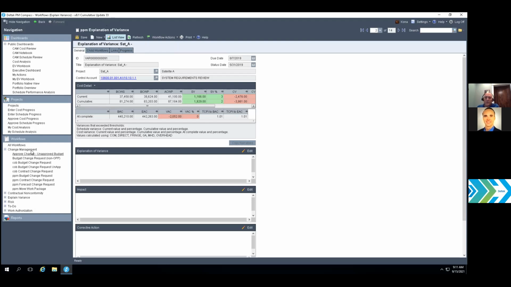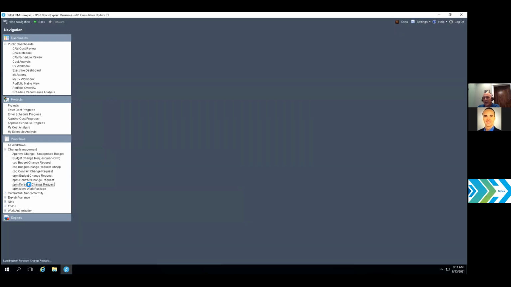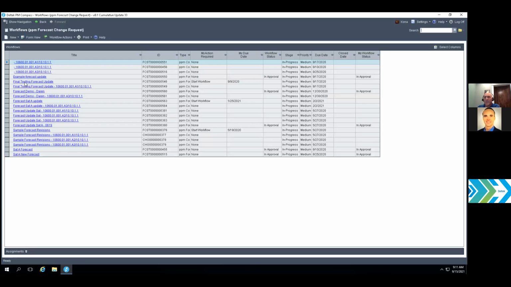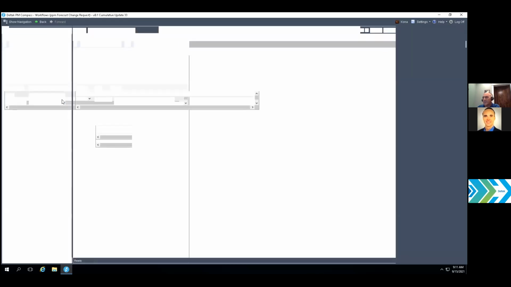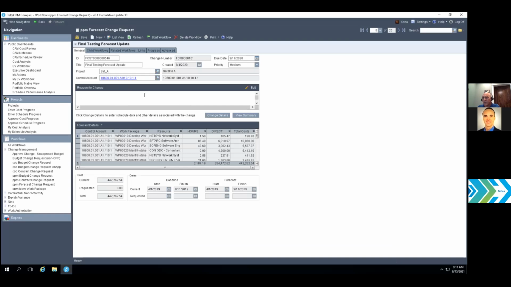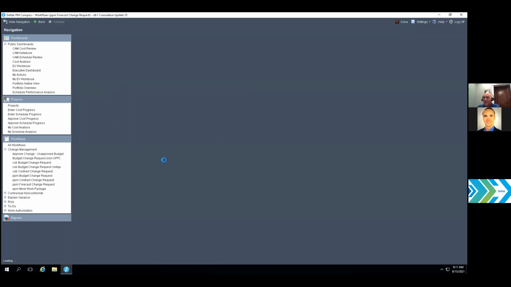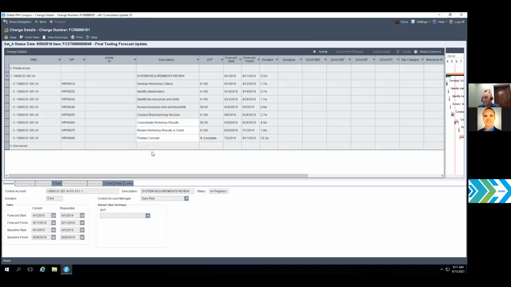forecasts. So you'll notice that we have a lot of different variations of these workflows. So PM Compass will ship with out-of-the-box workflows. In this case, I'm going to look at this PPM forecast, and we'll look at final testing here, just as an example. This is one that was kicked off already. And if I go into change details, take a second for it to load. There we go. And let me move this over.